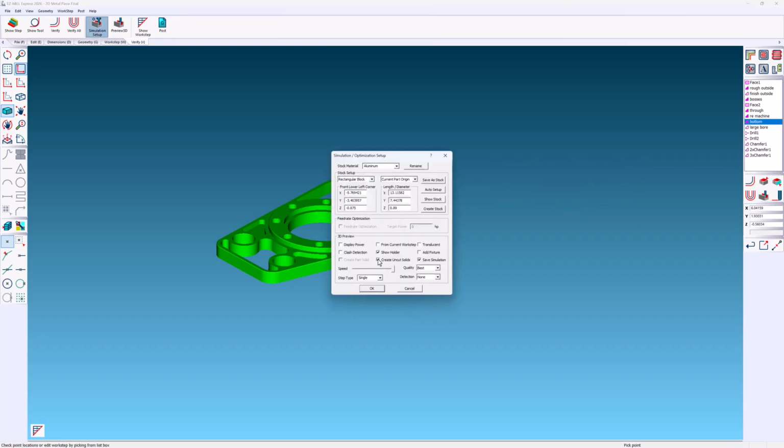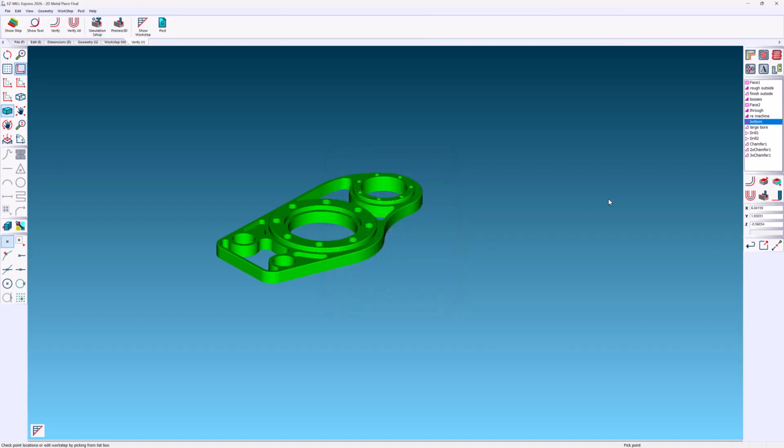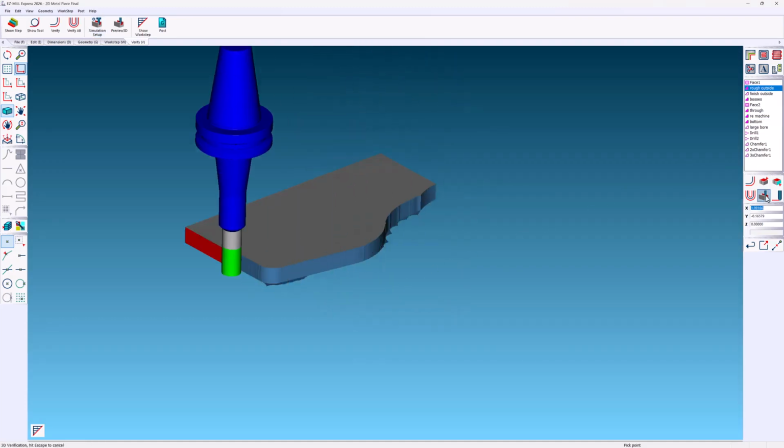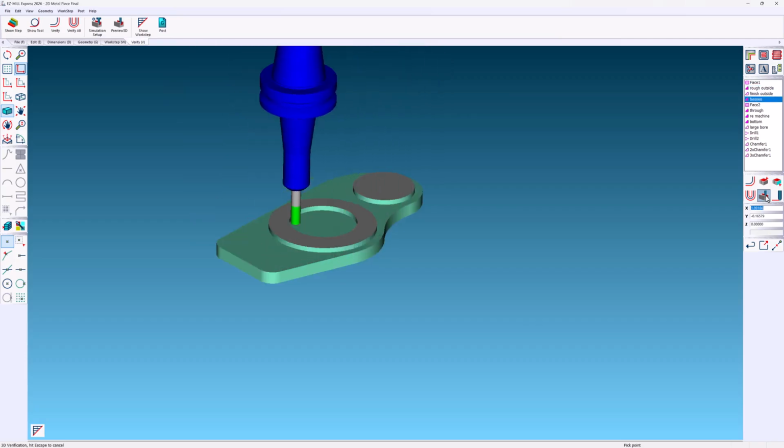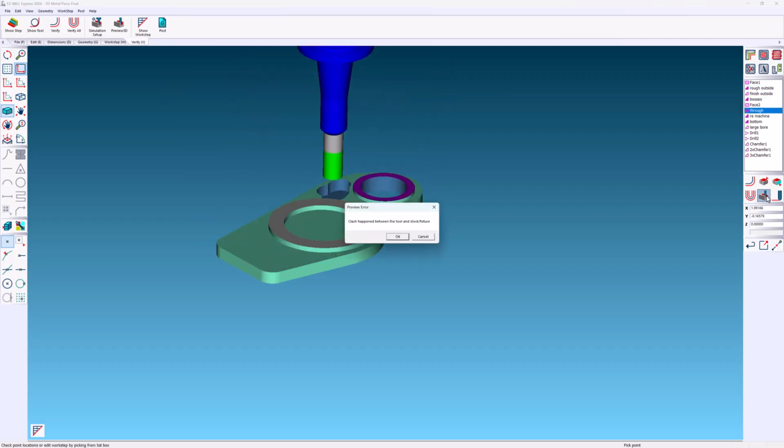How about clash detection? Did your holder hit the part, or did you crash into a fixture? When there is a collision, EasyCam stops the simulation, and the work step that caused it is highlighted in the list box.